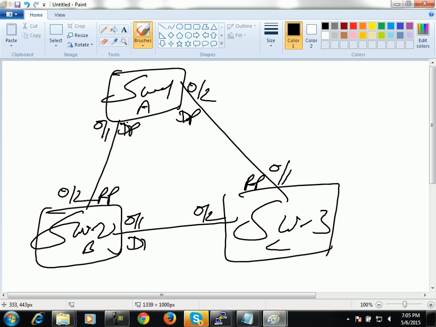RP, DP, block. You understand? Yes. Now, for example, let's say that in between switch 1 and switch 3, this time I'm not saying that the interface has gone down, due to some reasons, because it is always expected to receive BPDUs on its non-DP, right?